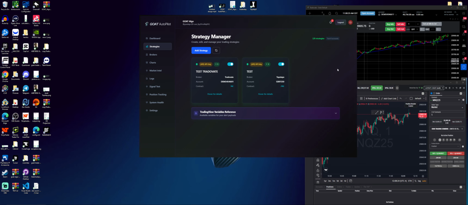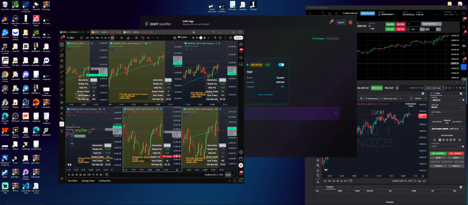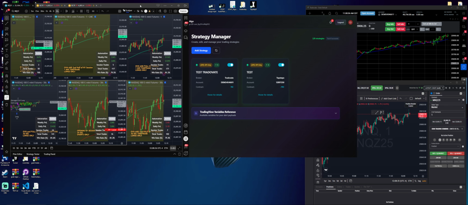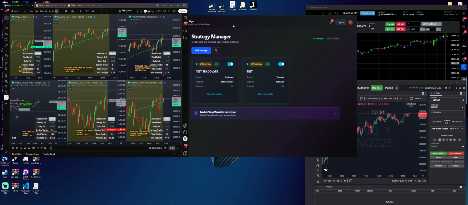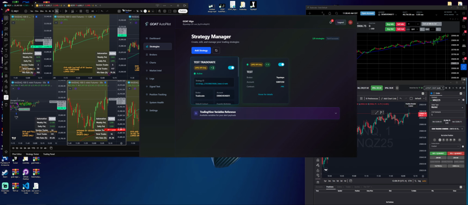So I'm going to pull up my TradingView here. I'm going to use an example chart of our GOAT algo strategies that we have pre-made for the community. You could be doing this with any strategies and it will work properly. So what we're going to do, you have GOAT AutoPilot pulled up here. We're going to scroll down. We're going to set up Tradovate first. So I'm going to show you how to set up Tradovate.